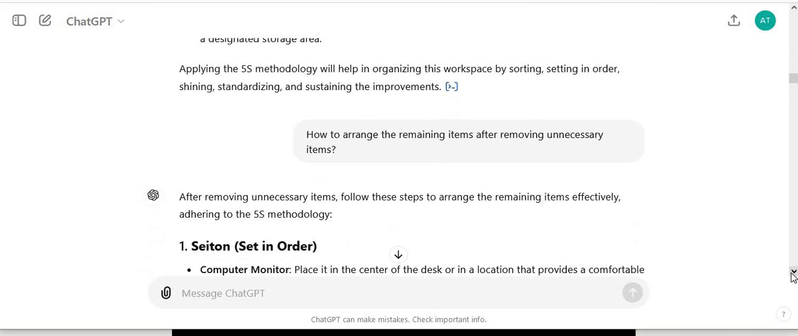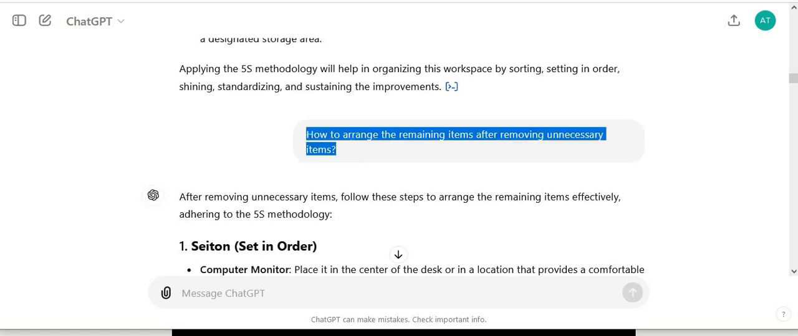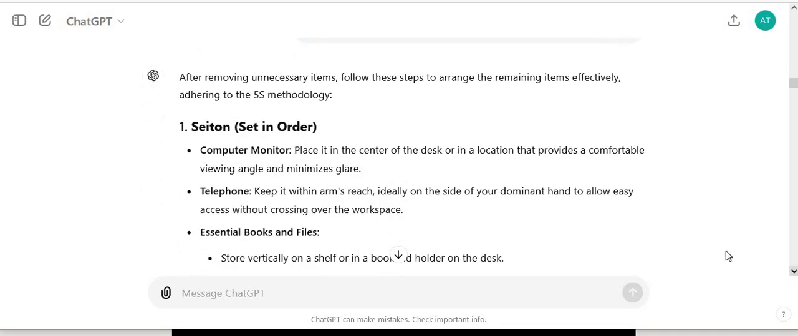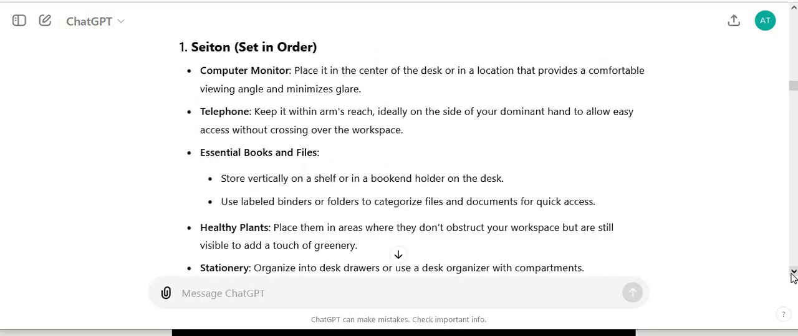Okay, then I have asked it how to arrange remaining items after removing unnecessary ones. Okay, so it has told me, after removing unnecessary items, follow these steps to arrange remaining items effectively. And it has also told me that this setting in order part is called Seiton.